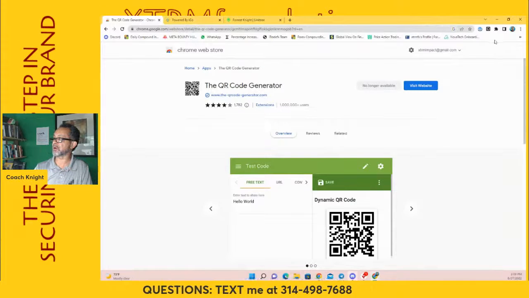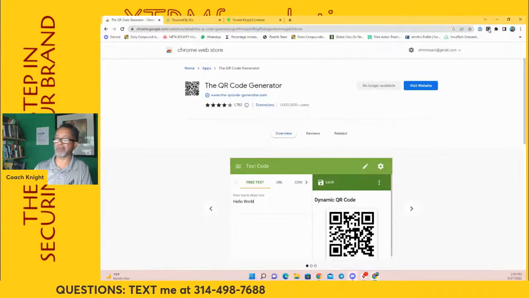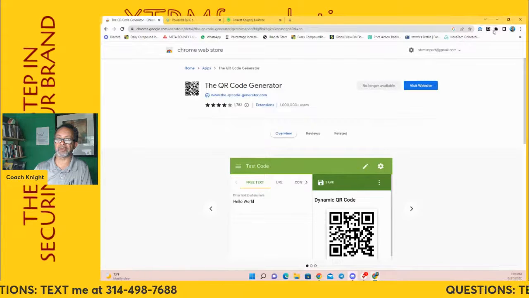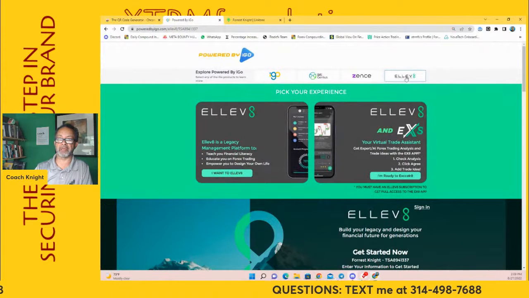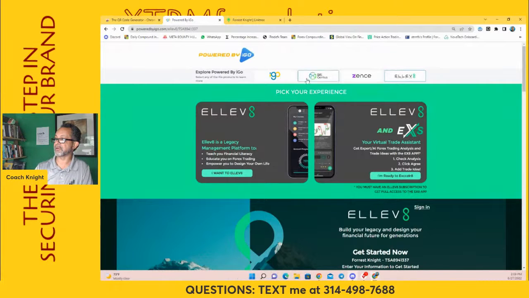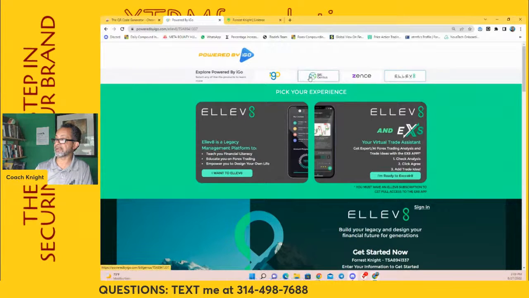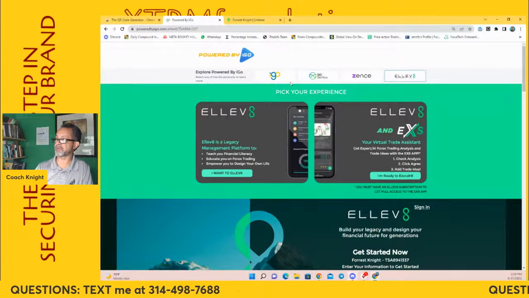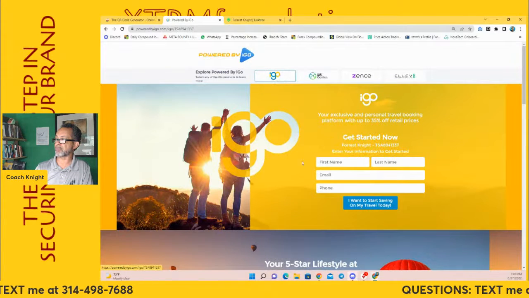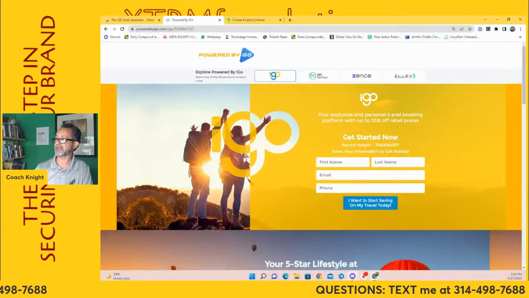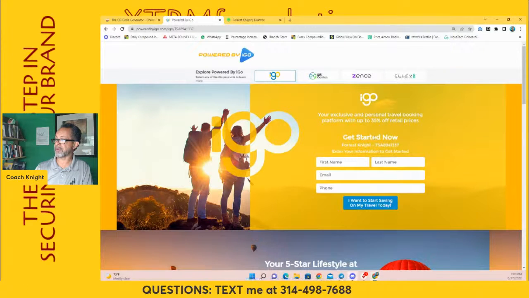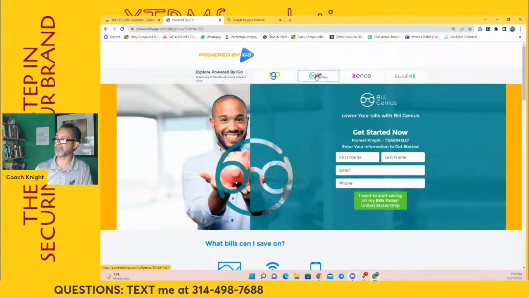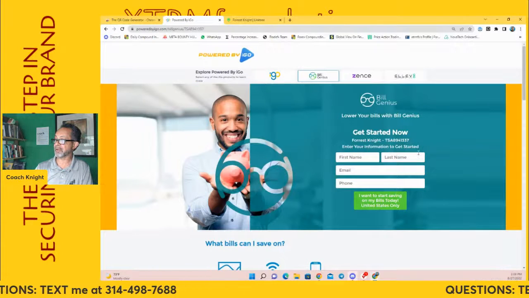Once you've added it, it's going to add this little box up here to create a QR code. I don't know if you can see that very well. So I'm going to come to a website like this one. This is one of the 4 sites that we have for lead generation and enrolling customers. We've got our travel platform, which is absolutely cool. Somebody can come here, enroll in travel and get up to 35% savings. We've also got the Bill Genius, which saves people money on their bills.